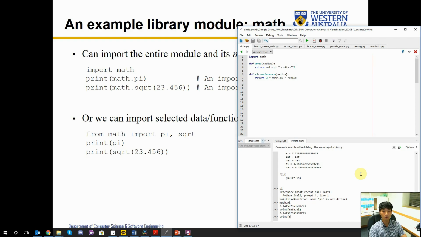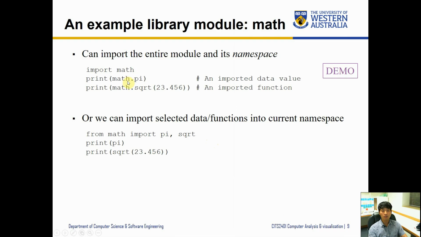Print, also math has a square root function, so sqrt of 23.456. Okay, gives me 4.84-ish, yeah. So here, pi is just a value, so this is what we call an imported data value, whereas the square root is a function that we are using from the math module, so it's an imported function.